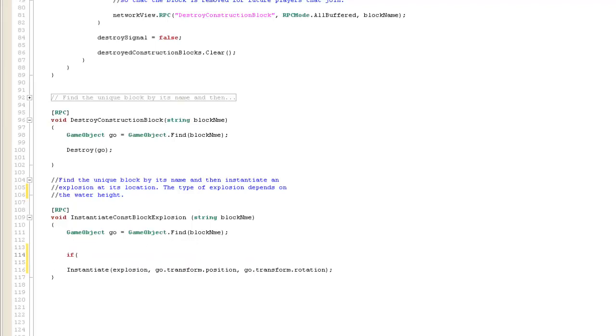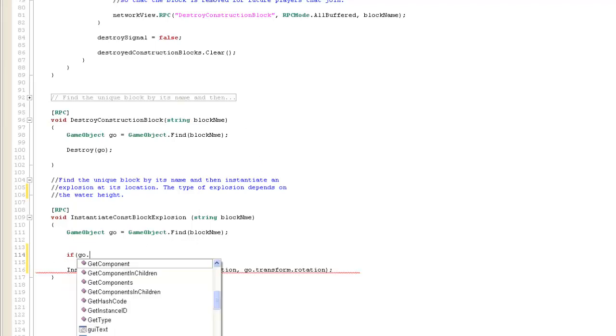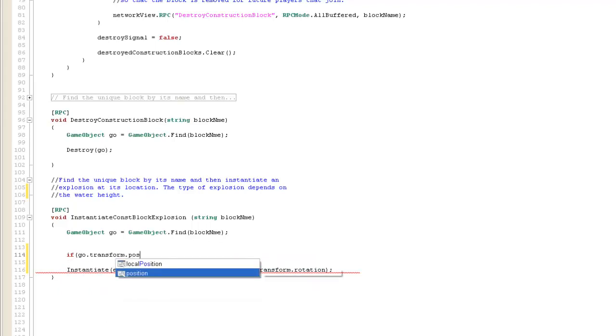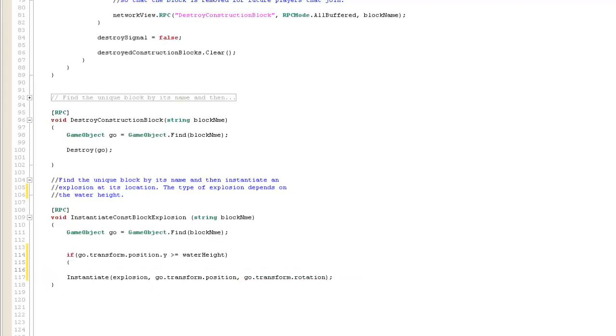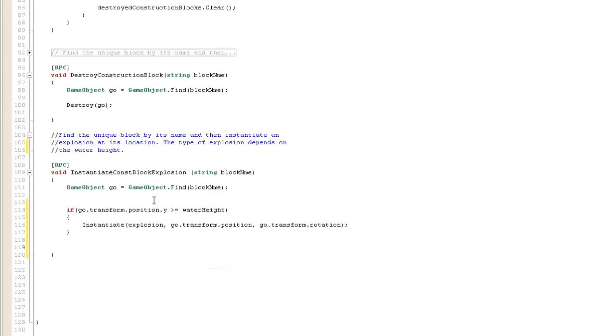So if go dot transform dot position, so go is the very block that's about to get removed, the one that's going to get destroyed. That's what go is, because you can see here game object go is equal to game object dot find and this block. Okay, so position dot y is greater than or equal to water height. Okay, if that's the case, then just instantiate as usual because it's up in the air. Now if that's not the case, then else we'll instantiate the water explosion.